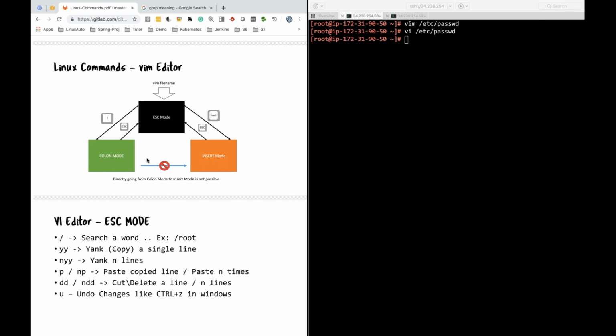So VI is much better than any of the editors you have, even the Windows editors, because of its design. It has modes, and you can perform certain operations, and you have certain operations in each and every mode. We'll see what all we require. I'm not talking about all the options. It's a very vast one, by the way, but whatever is needed, we'll talk about that.